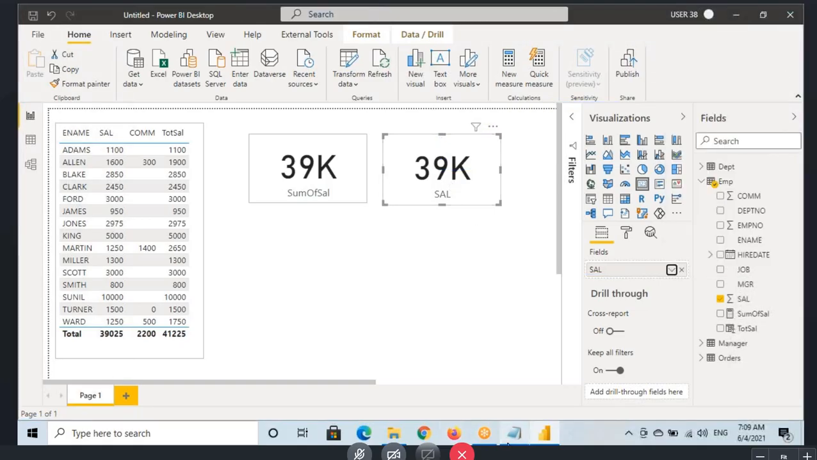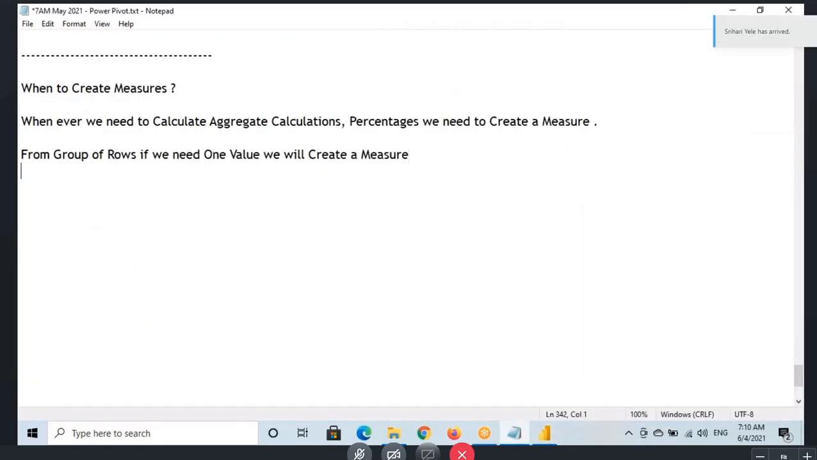Let me explain what the difference is. Types of measures. There are two types of measures, guys. One is implicit measure, and the second one is explicit measure. So there are two types of measures, implicit measure and explicit measure. Let me explain what an implicit measure is and what an explicit measure is.